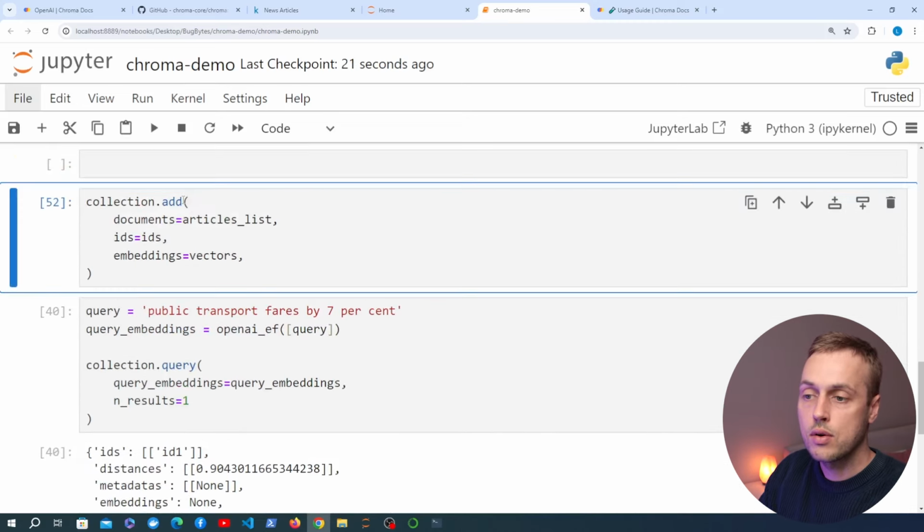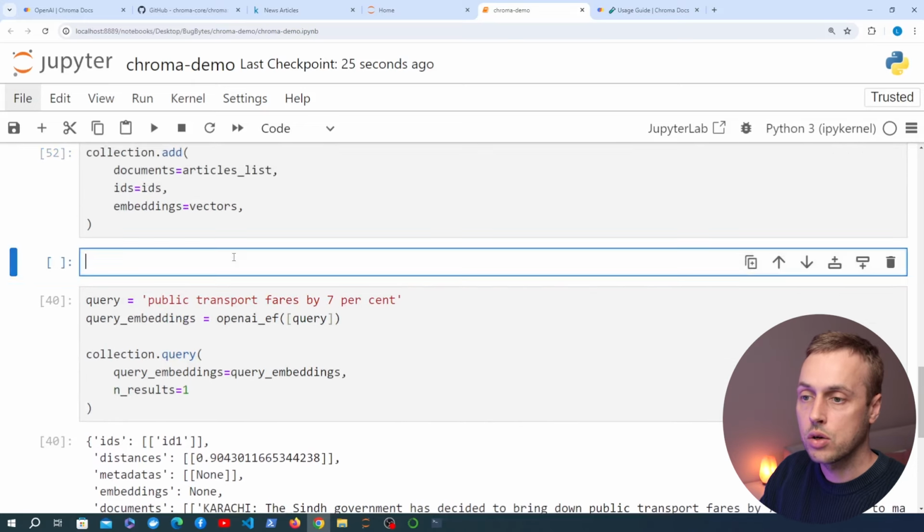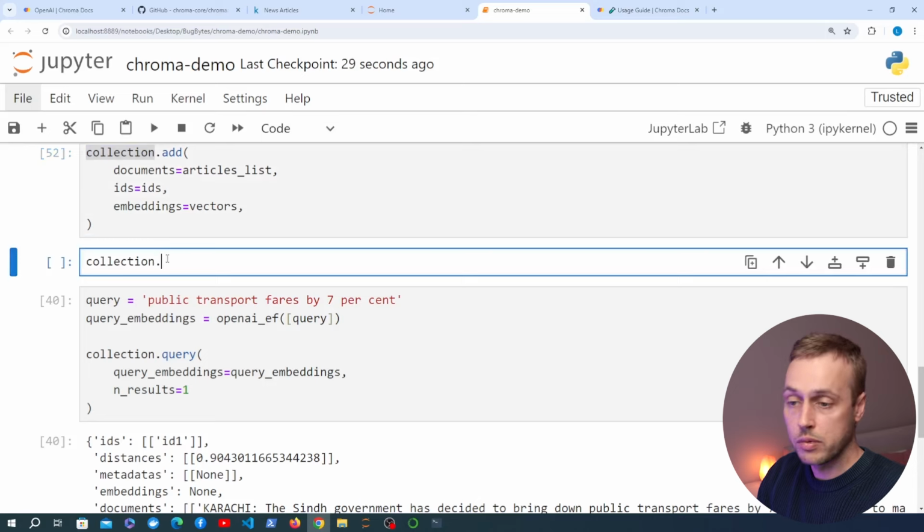I'm going to try this out now, and we can run this function. And how do we know if it's worked or not? I'm going to call another method on the collection, and that's one we've not seen so far.